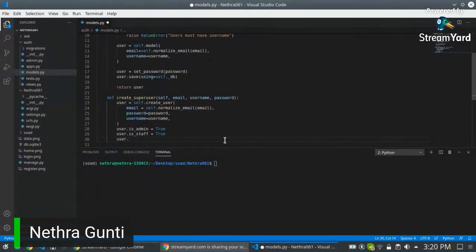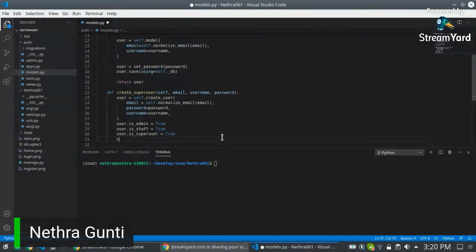I'm just going to assign all the user statuses to it, and then I'm going to save the user with commit as true and the DB.